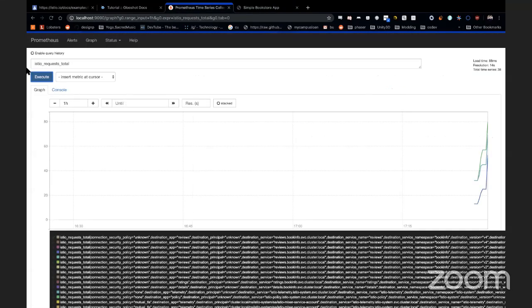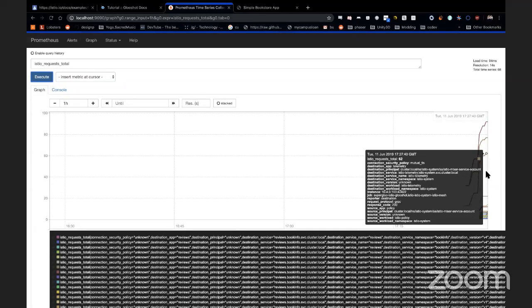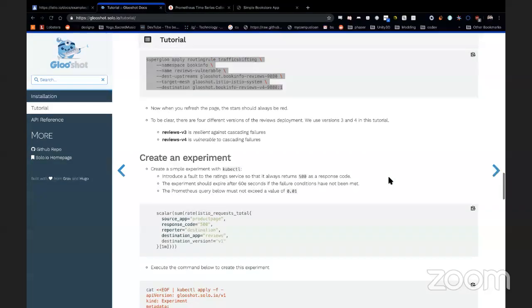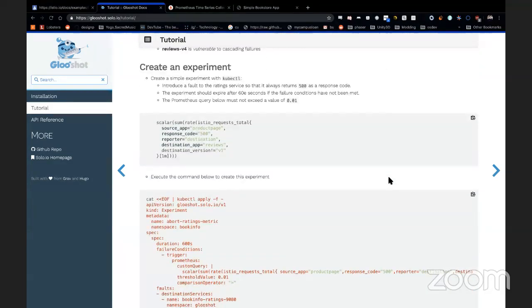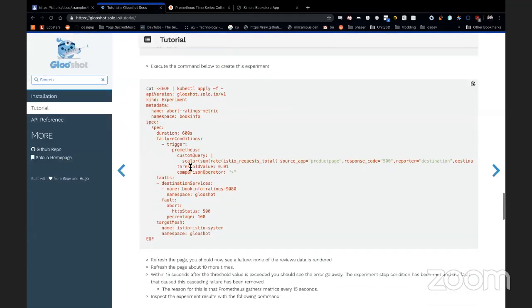Going back, we can check out the data. We have some more requests. Great. So our whole system is set up fine. Now what we want to do is create an experiment that's going to test the resiliency of this connection here. We want to know that if this rating service is giving errors, the review service will be resilient. So let's run an experiment that's actually going to do that.